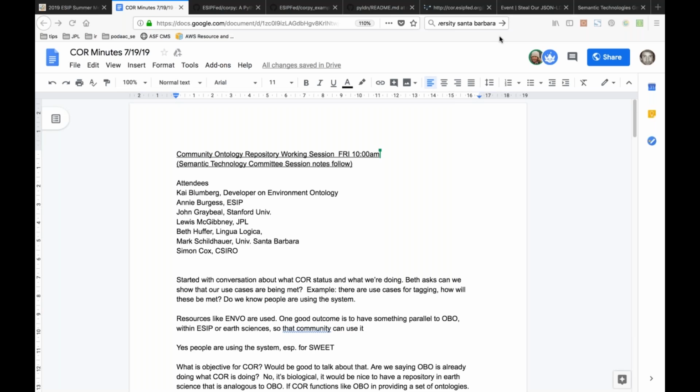We need to be careful about not conflating Suite and COR. Yeah, sorry. But if COR could function like a set of ontologies in a similar way that OBO functions as a set of ontologies for the life science disciplines, it could benefit both the earth and life science communities overall in the end game. That's kind of the point I'm trying to make.